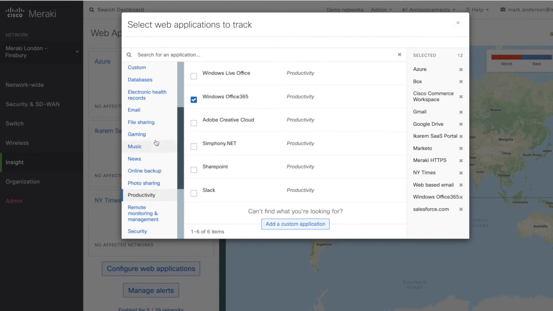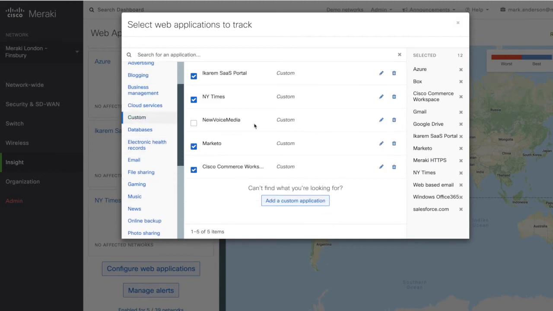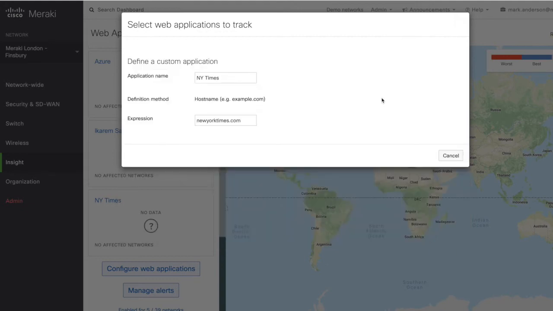Custom applications can also be configured. You can see here that we're tracking the New York Times under newyorktimes.com. We can also track by IP address.